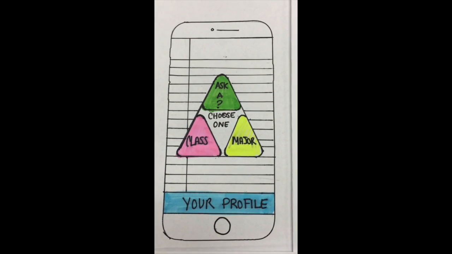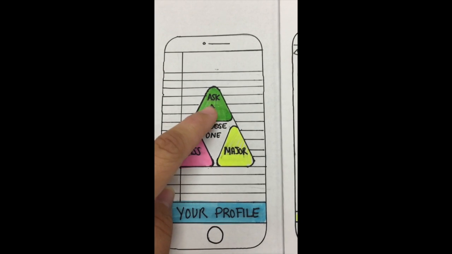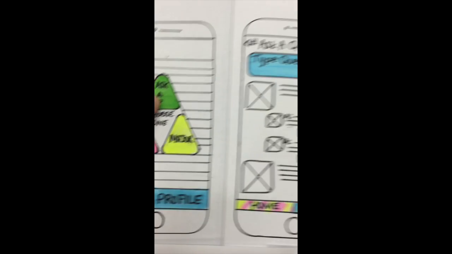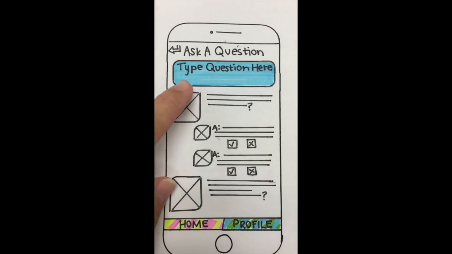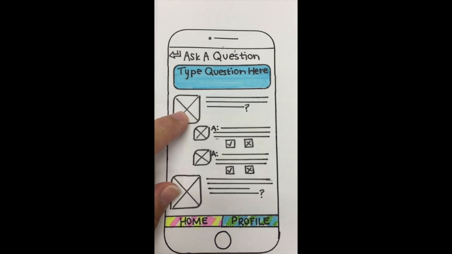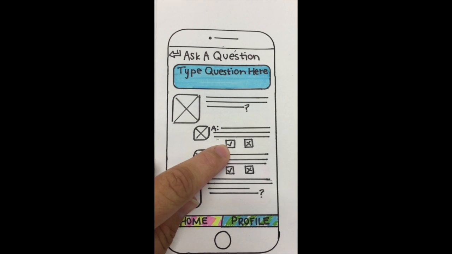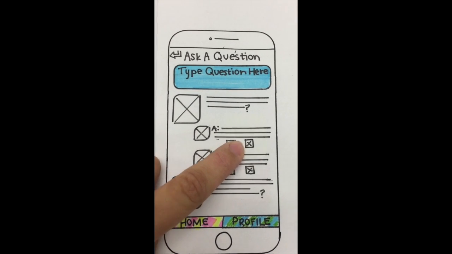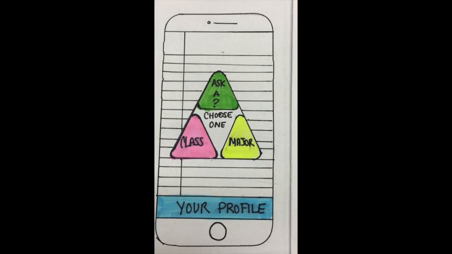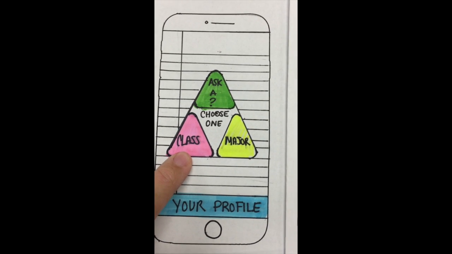Once you're at this screen with all of your options, if you click Ask a Question, it takes you to this screen where you can type out your question, and you can see the most recent questions that people have asked here. You can also rate other people's answers, whether or not they're helpful. If you go back to this screen, you can also choose class.